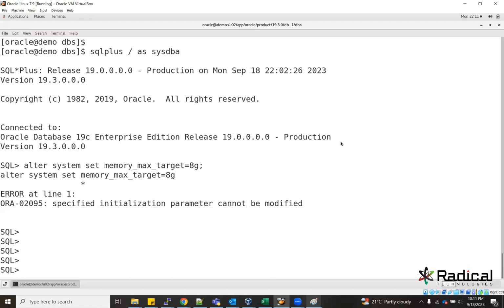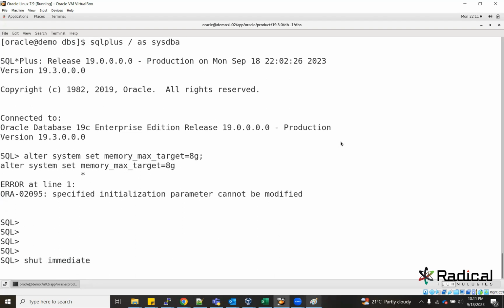So how you get your database down? आप बोलते हो shut down immediate और shut immediate बोला तो भी चलेगा. SQL में है ना?